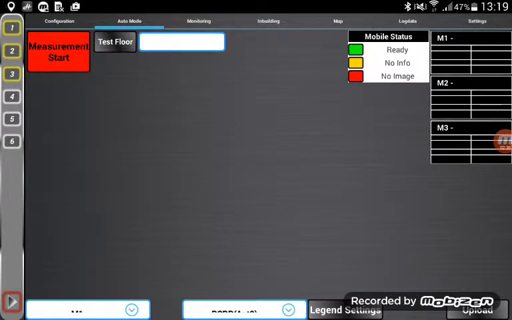On auto mode screen, you can see a couple of options: measurement start, then test floor. On the right hand side, you can see the status of the 3 phones, M1, M2, M3, and there's a couple of legend selection options on the bottom of this page. So let's start with measurement start option. In order to download the IBWC design file and get all the data from the server, you'll need to connect to the server through the measurement start button. So click on measurement start.